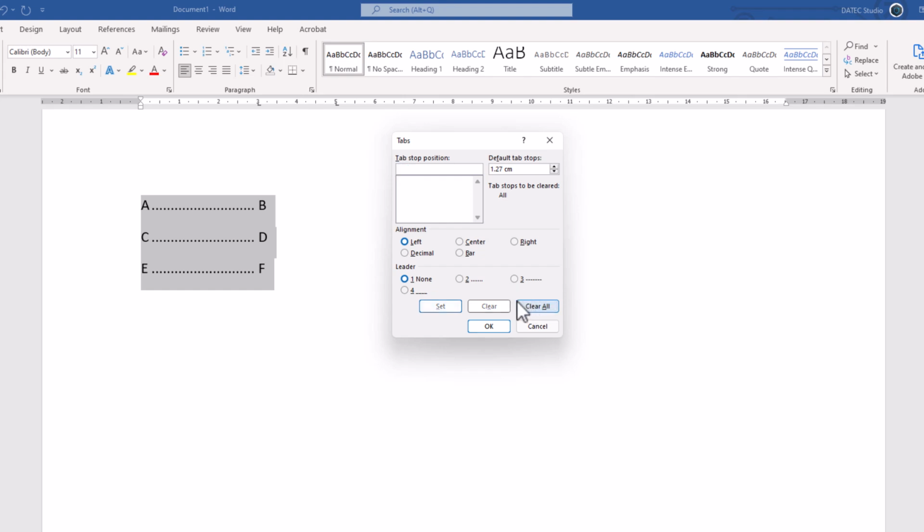I clear. And note that it is not increasing, for example, 2, 2, 2. If I set 2 and again 2, nothing happened. It is not adding 2 cm after 2 cm. No, it is an absolute value from the very beginning of your ruler, or better to say margin.